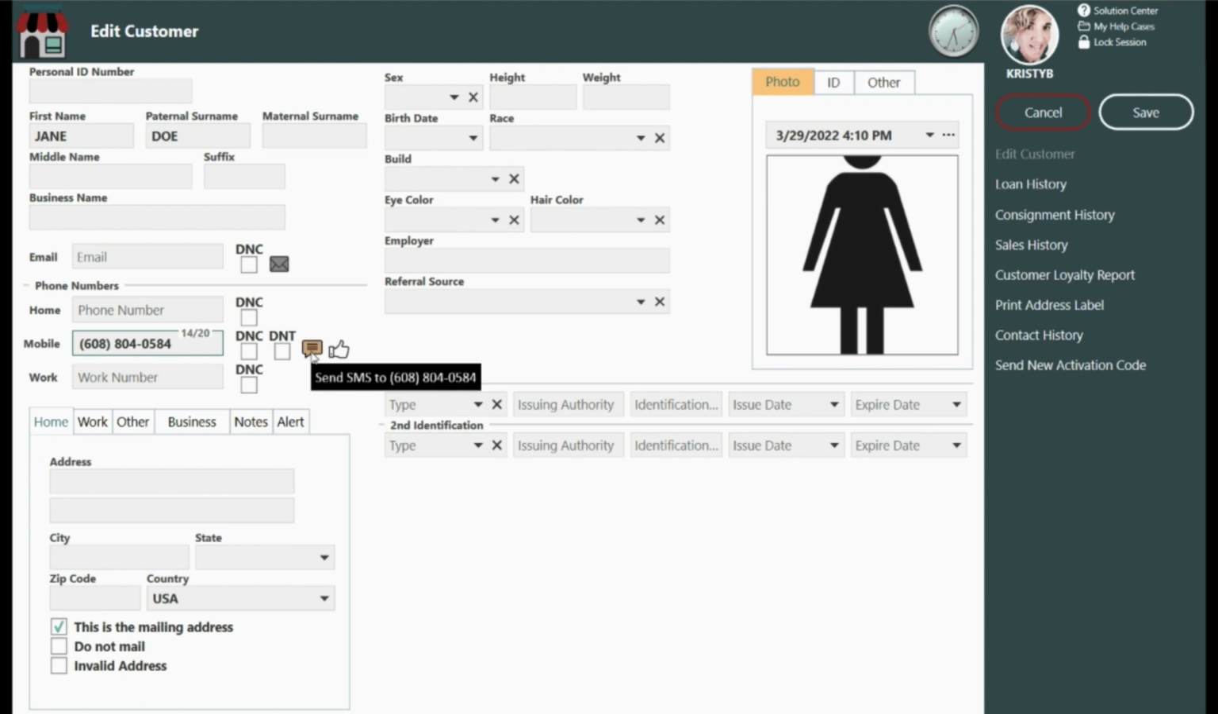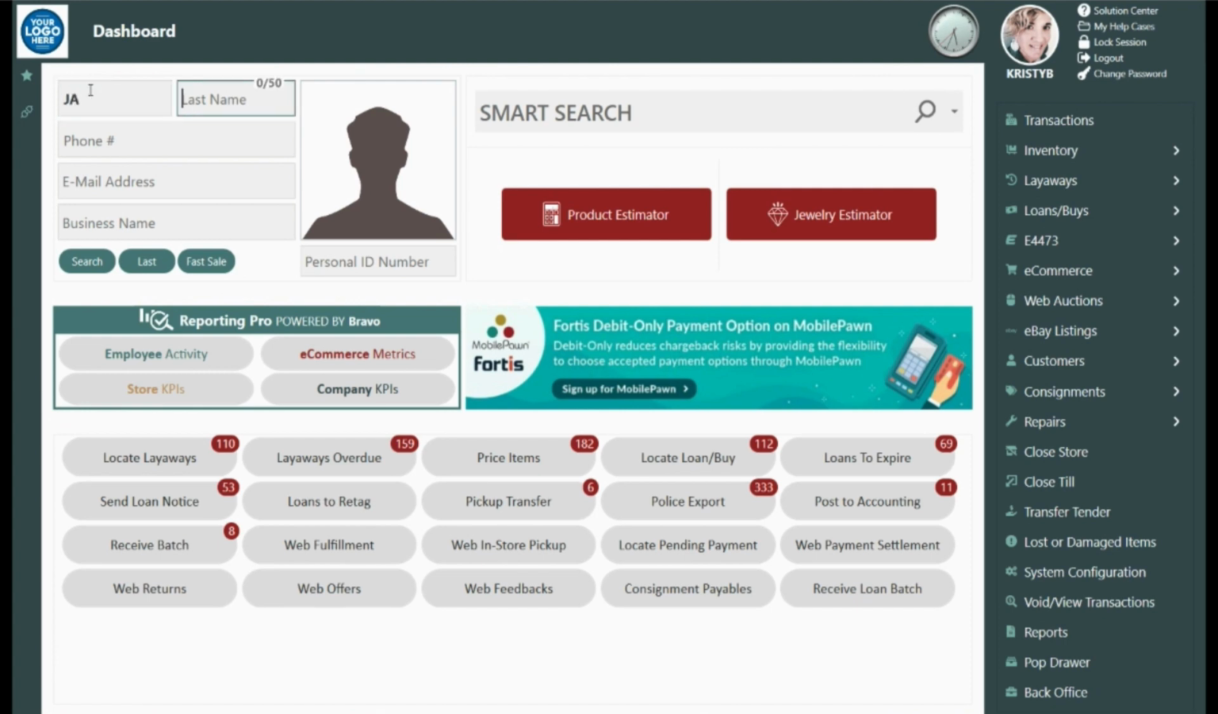If this customer has opted out of receiving text messages, select the DNT box for Do Not Text here. Notice that the SMS icon has completely disappeared. Unchecking this box will bring it back unless the customer has replied stop to one of your messages. Let's save this update and bring Jane Doe back up again.